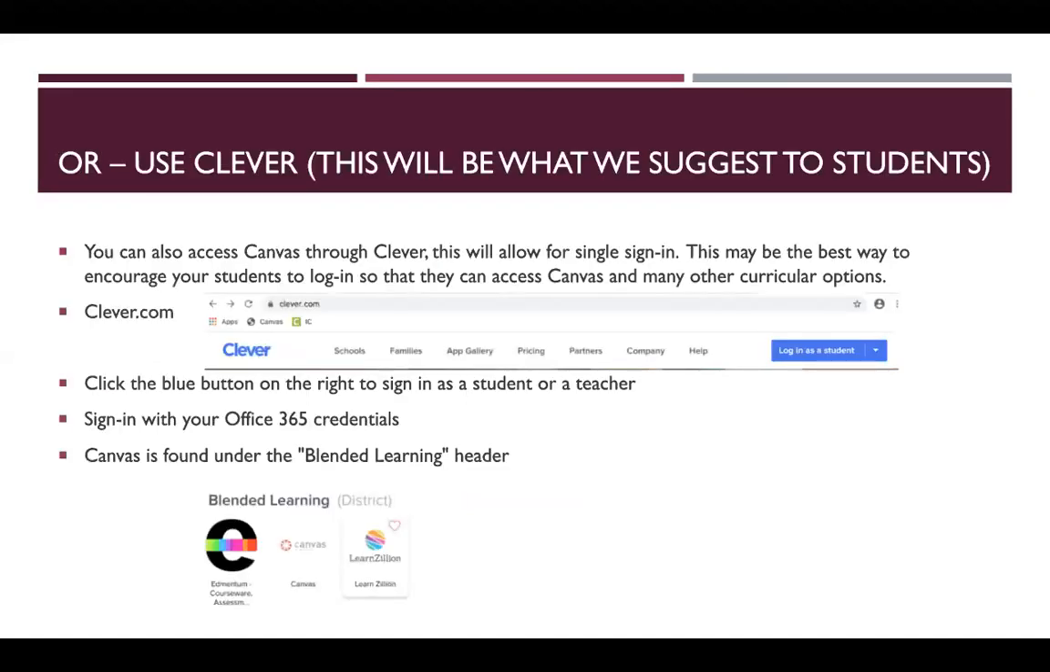I think what we'll be suggesting most to students is to sign in through Clever, because then they'll have access to a lot of their other single sign-on things that they may be needing to use for their assignments and to access their curriculum. So that's clever.com, and again, the same sign-ins, their Office 365 credentials. If students aren't sure where to look for Canvas, you can do one of two things. You can create your own Clever page that has all the tools you use, or you can direct them to the blended learning title, and that would have the Canvas tile below it.